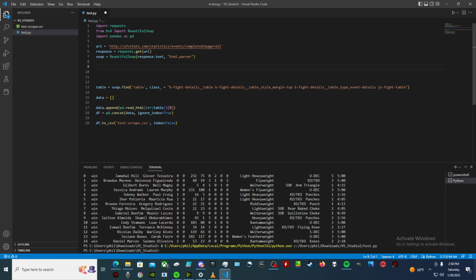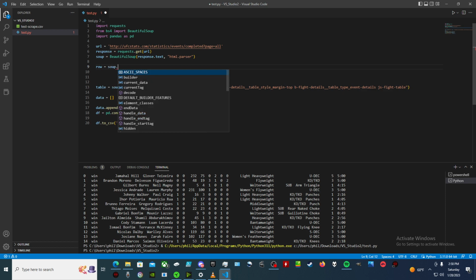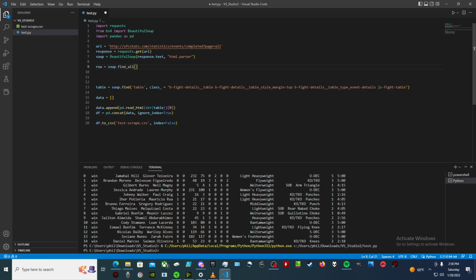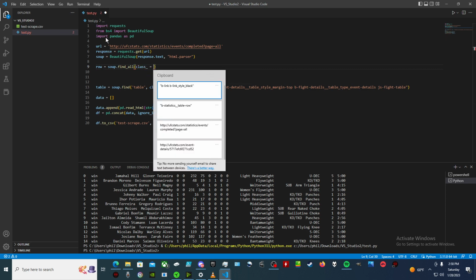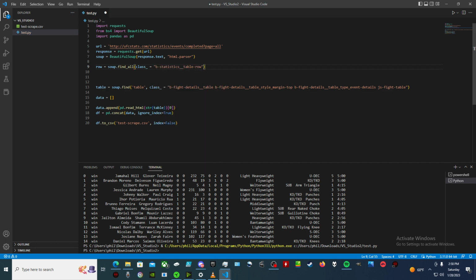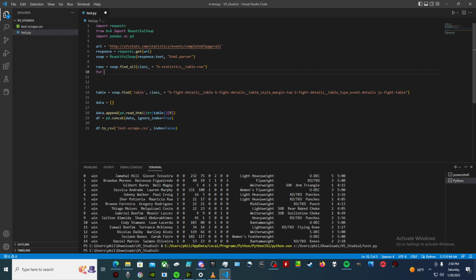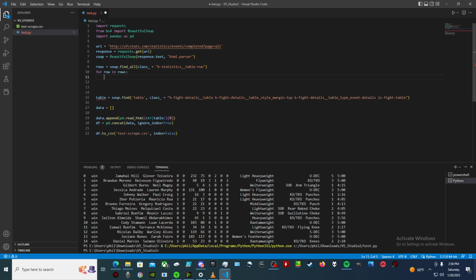So the row will be row equals soup dot find all, and it'll be class equals, and then the row. Actually, sorry, this is going to be plural rows because we're going to iterate through each one. So then we're going to say for each row, what do we want to do? We want to find the links, right?